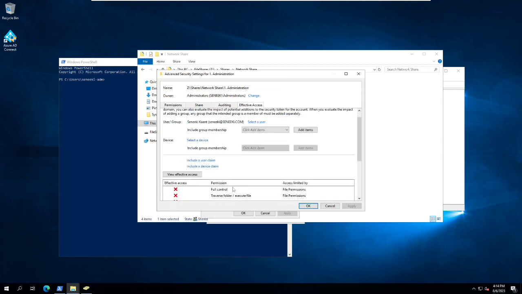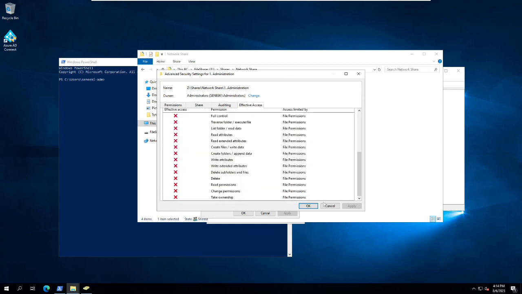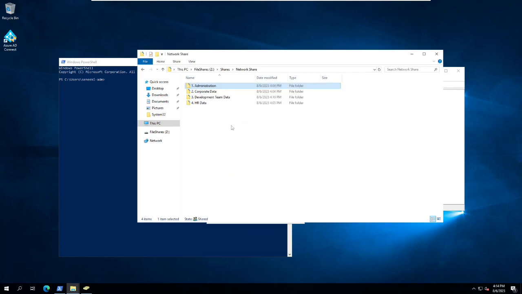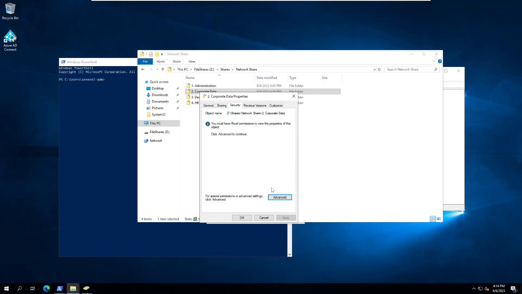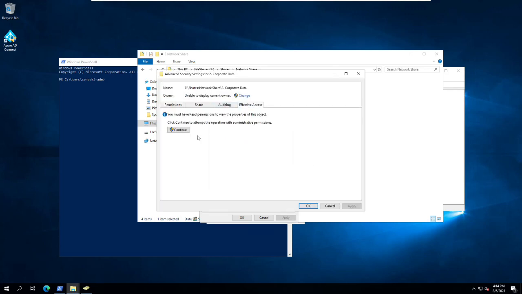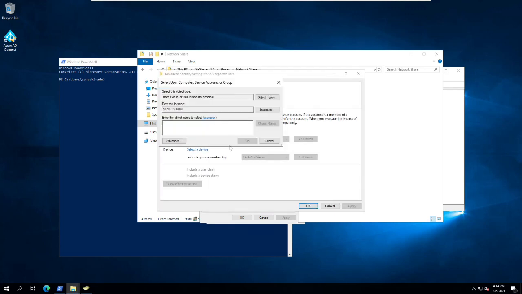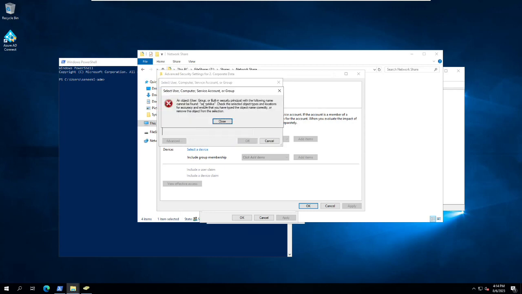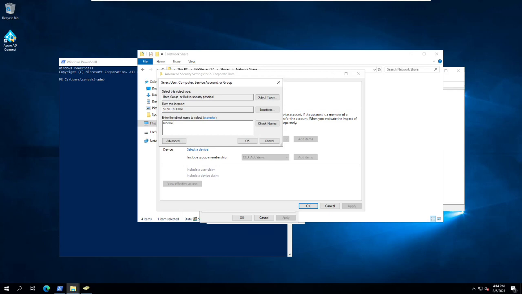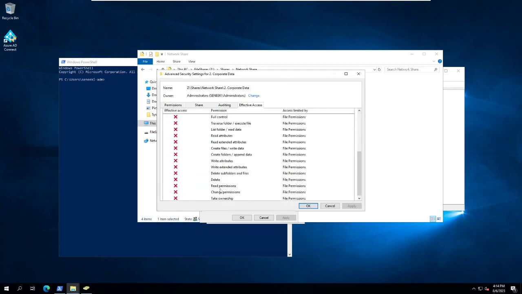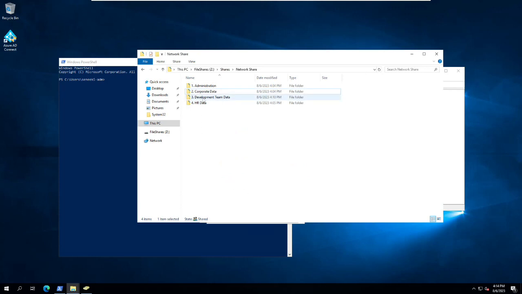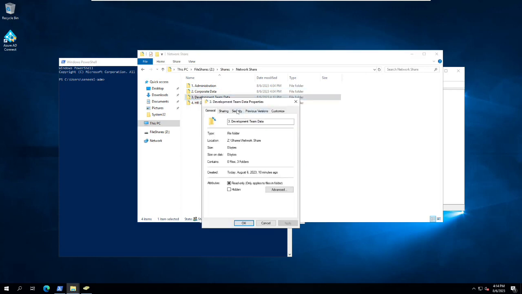View. Right, he can't view any of that. That's okay. You want to check the corporate data. You only have to do this initial check once. I can't do that. Alright. We only need to do the initial check once.